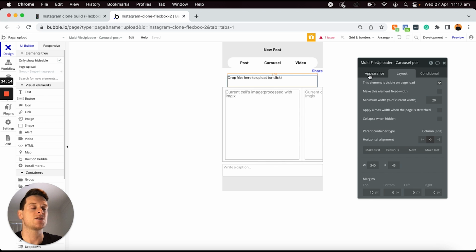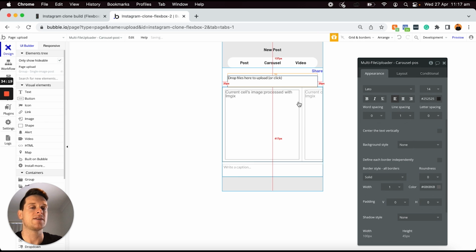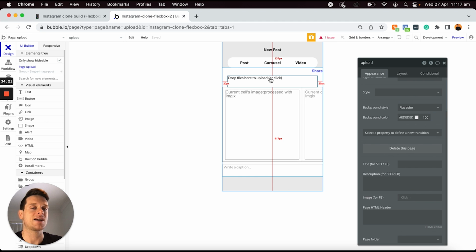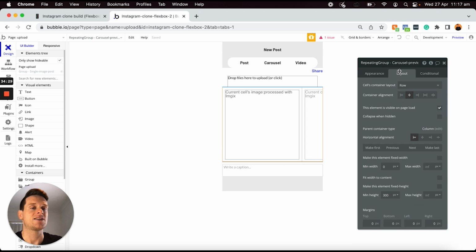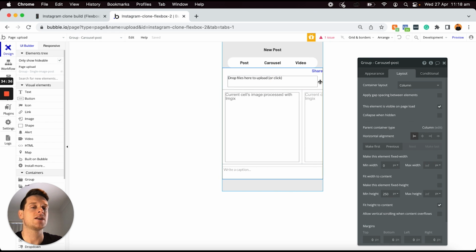What I'd also just like to do is jump to my appearance tab here, just because I want to add a solid border around this. So that way, if I was to click away, I can actually see where that drop zone is, where we can upload our files. I'm then going to click on my overall repeating group. I'm going to head to my layout tab, and I'm just going to add in 10 pixels of margin at the top of this element. And then finally, if I was to click on my overall white group here, the very last thing I'd like to do is just set the minimum height to be 0, just because we have the option selected here to fit the height of the element to the content within it.